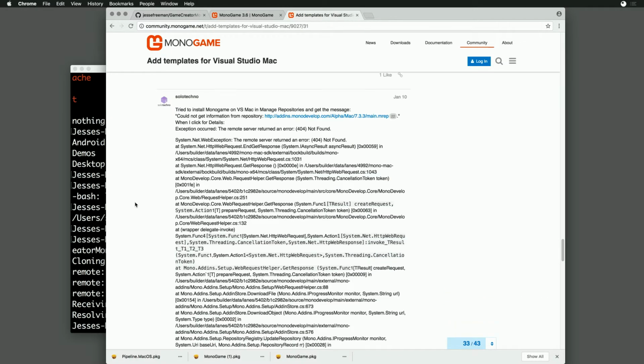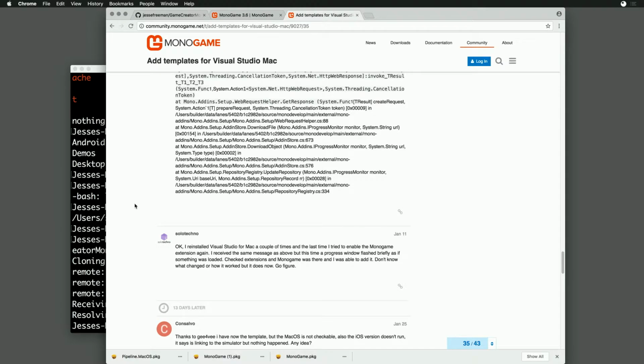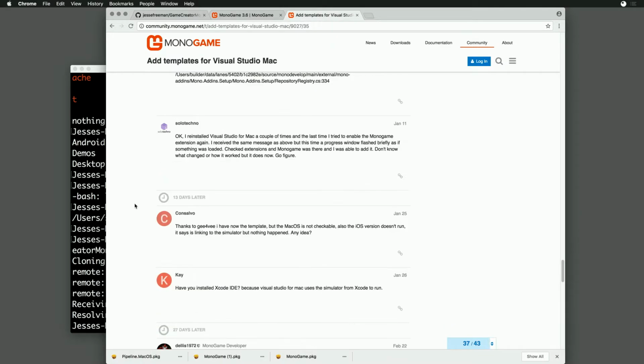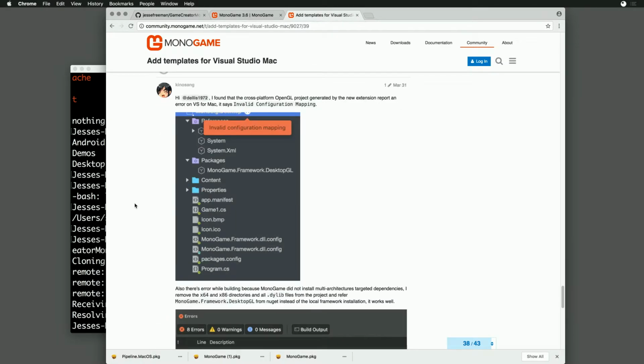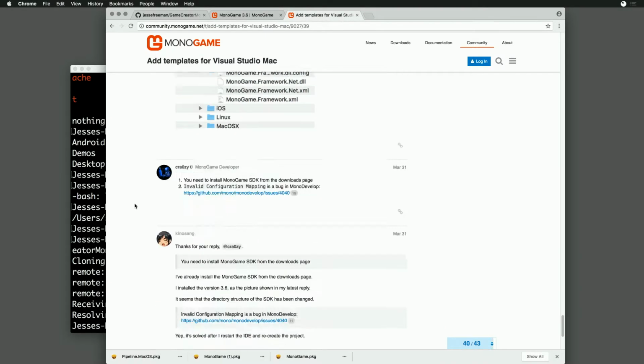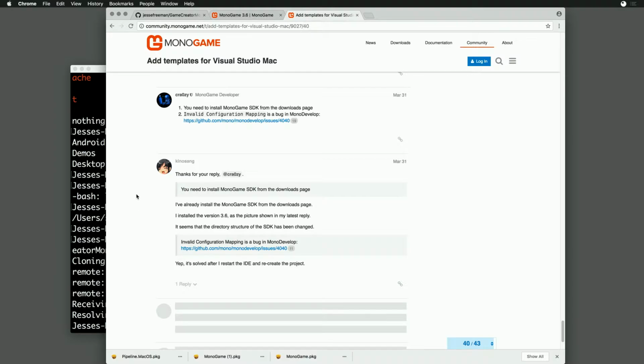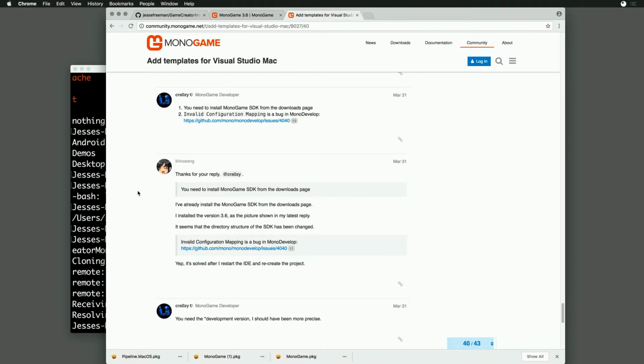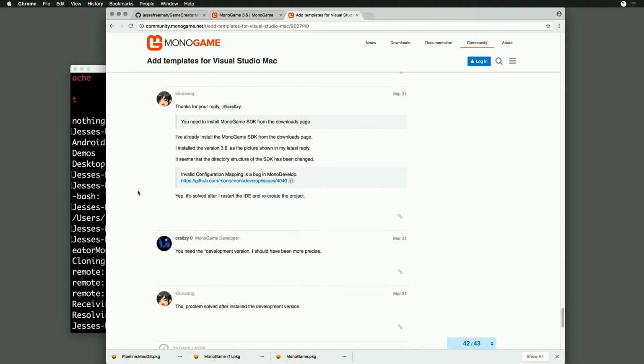Try just MonoGame. Okay, I reinstalled Visual Studio on Mac a couple of times, and the last time I tried to enable MonoGame again, I saw the same message above, but this time the progress window flashed. Let's see, I found that the cross-platform OpenGL project generator by the new... come on. You'll need to install MonoGame from the download page. Invalid configuration might be a bug in MonoDevelop. Thanks for your reply. I've already installed this.